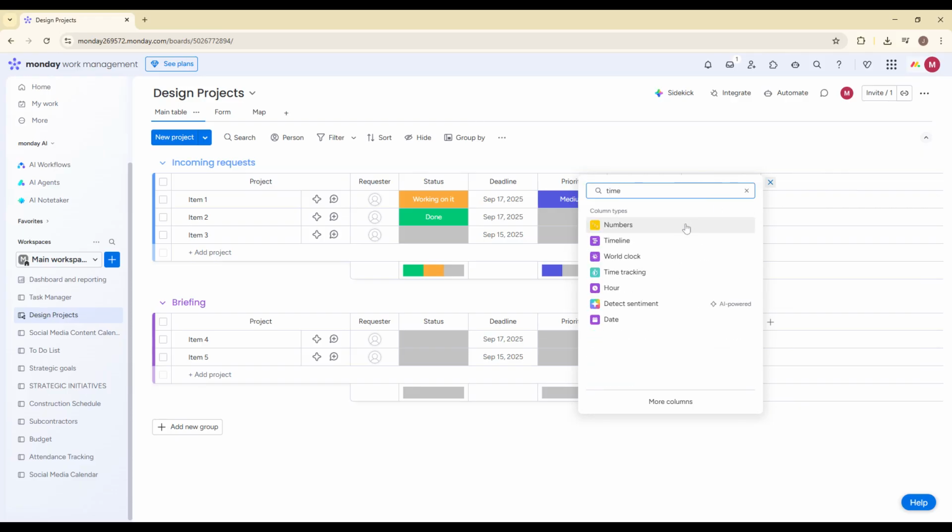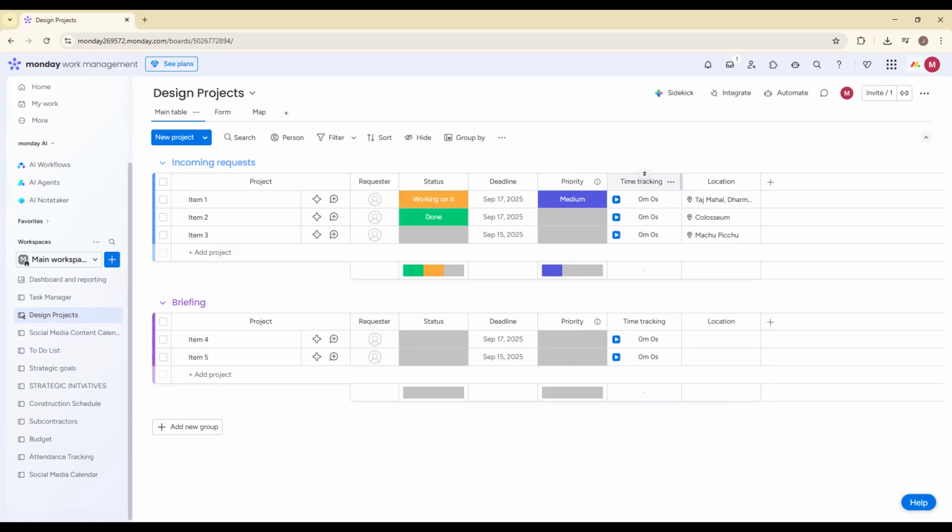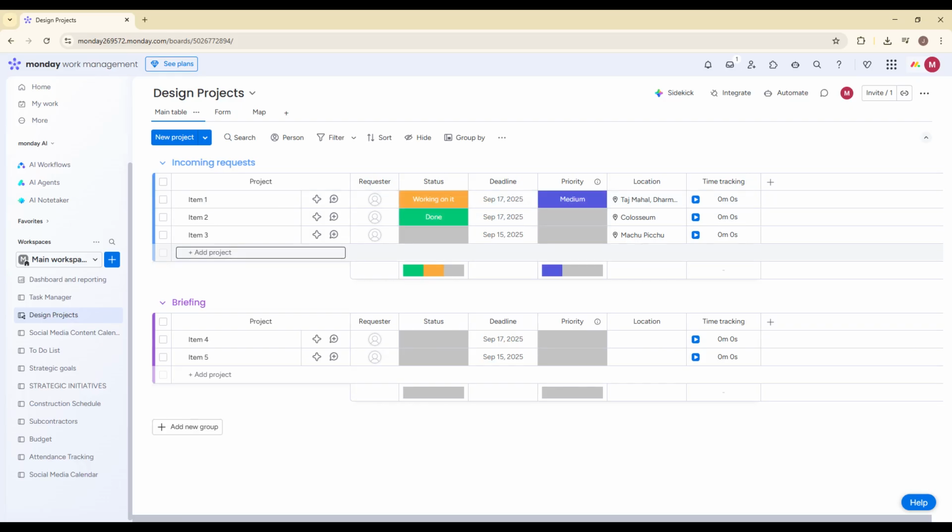In the search bar, type in Time Tracking. When you see the Time Tracking column option appear, click on it to add it to your board. Instantly, you'll now have a dedicated column that allows you to track time directly within each task. This is the foundation for making time tracking easier, because instead of using external tools or manual calculations, everything stays inside Monday.com.